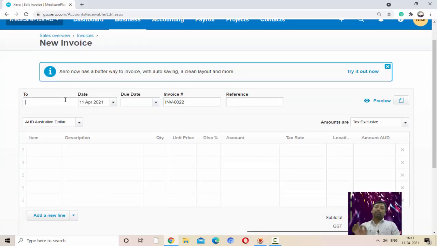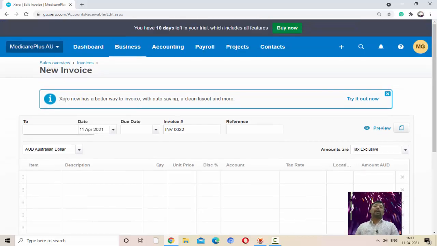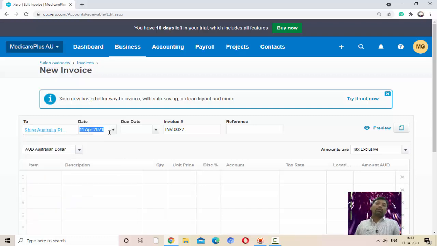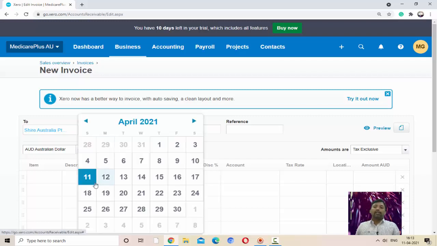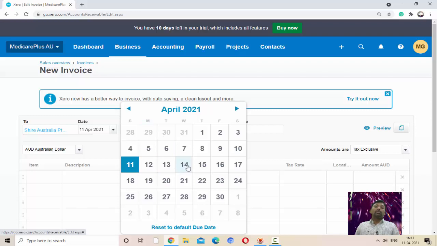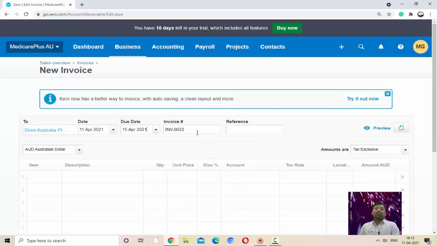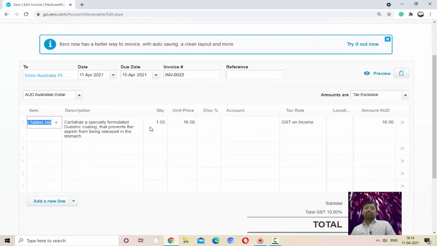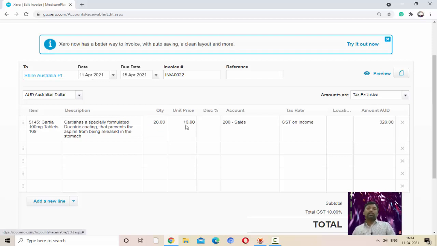Same as in the quote, we enter the details, the same details will be entered in this new invoice, but the difference is that a quote is only a quote, not an actual invoice, but this is an actual invoice which is sent to the customer or generated for the customer, like Shire Australia, to whom our business sold the goods. The invoice is generated with the date of generating the invoice and the due date for payment by this customer to our business, and select the item that will be sold by our business to that customer, and enter the quantity 20, quantity sold to that customer at a unit price of 16.